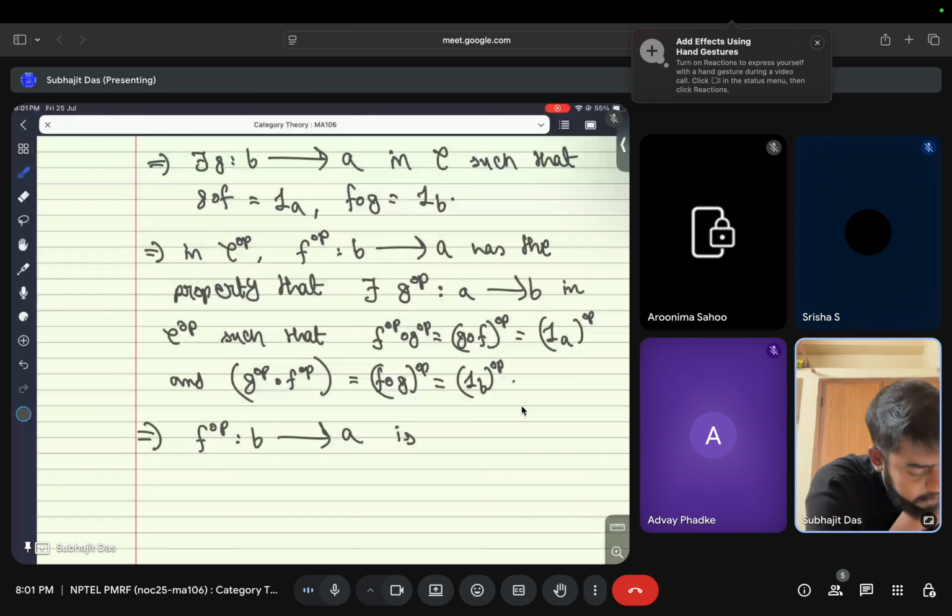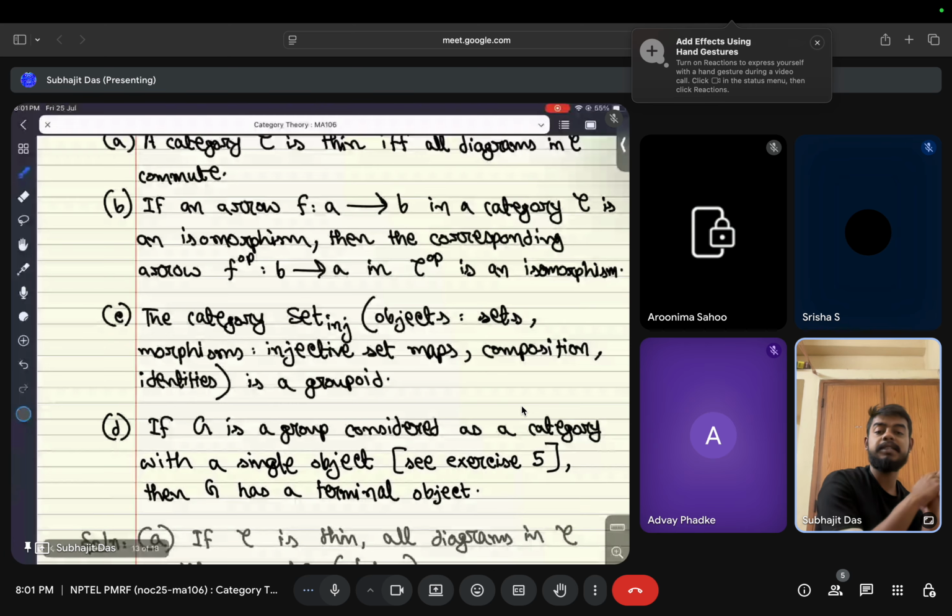So was this an if and only if statement? By the way, if and only if is true, right? Because if C is a category, and you take its opposite category C op, and then again take the opposite category, that is just C. So the converse is also true. If F op is an isomorphism in C op, then F will be an isomorphism in C.